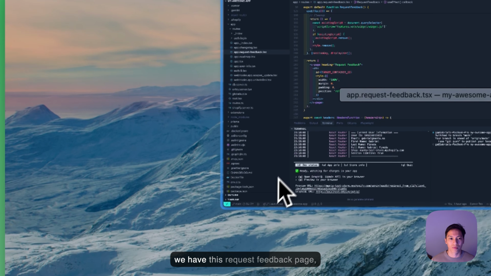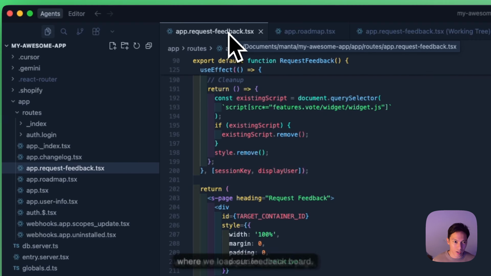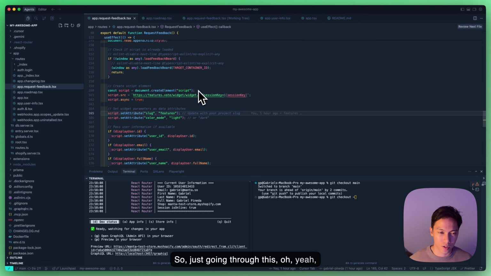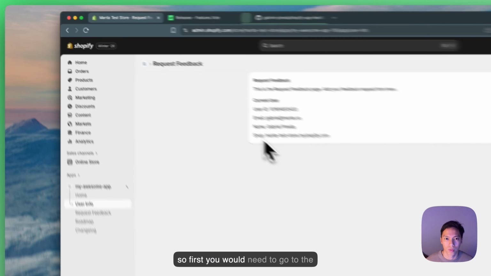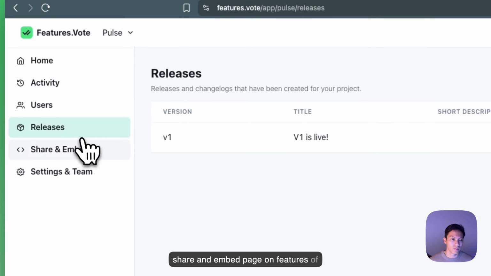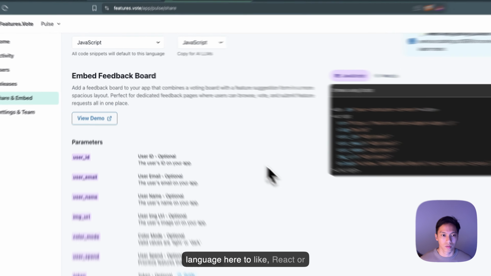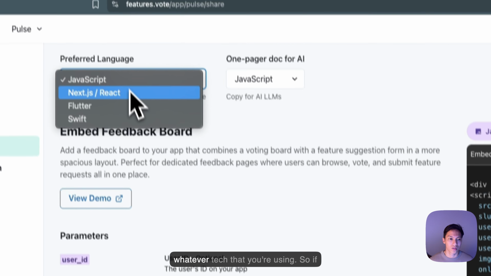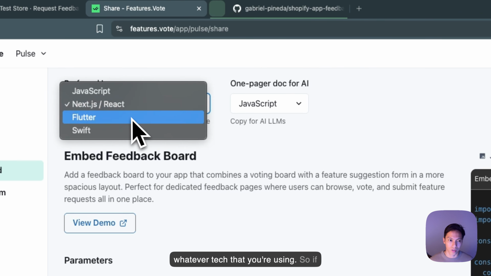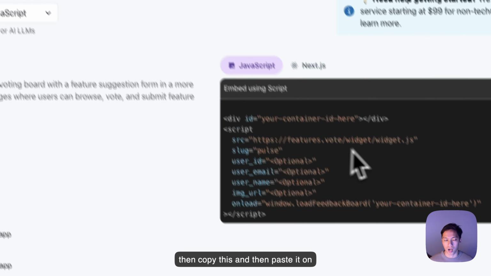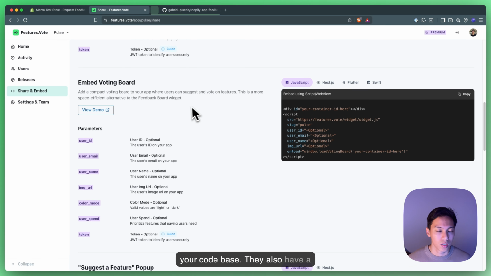So after that, we have this request feedback page where we load our feedback board. So just going through this. Oh, yeah. So first you would need to go to the share and embed page on features.vote. You could change the preferred language here to like React or whatever tech that you're using. So if you're not using React, then you can just go the JavaScript route and then copy this and then paste it on your code base.